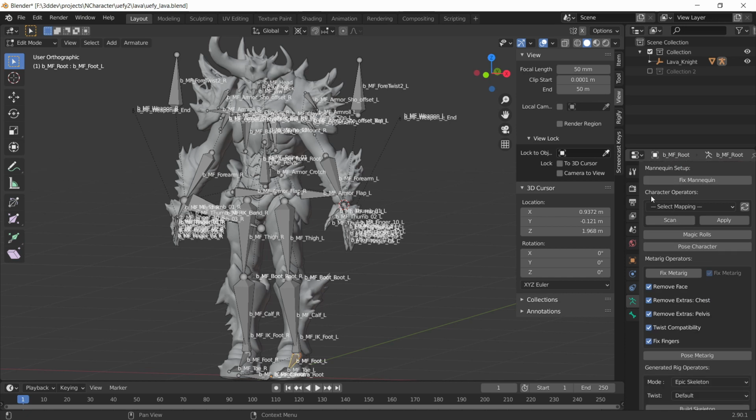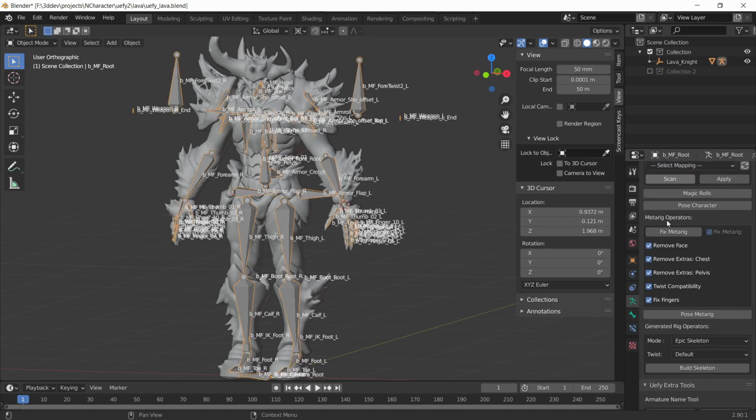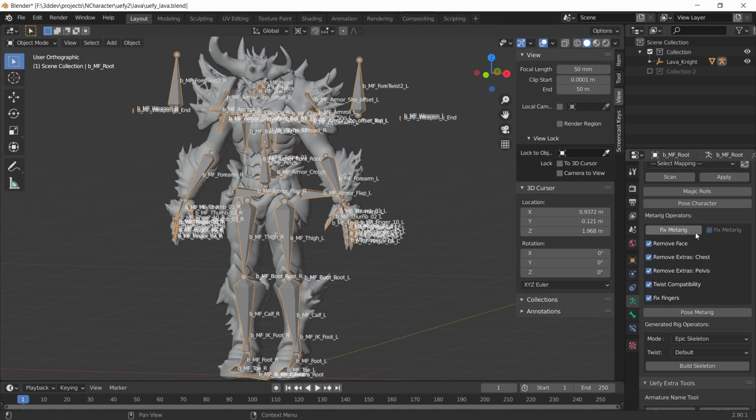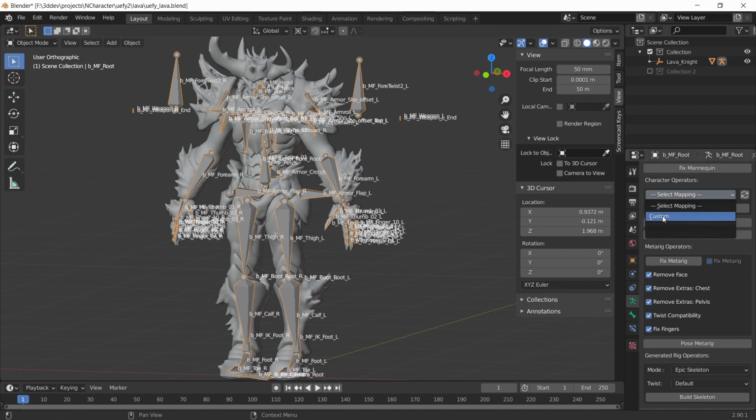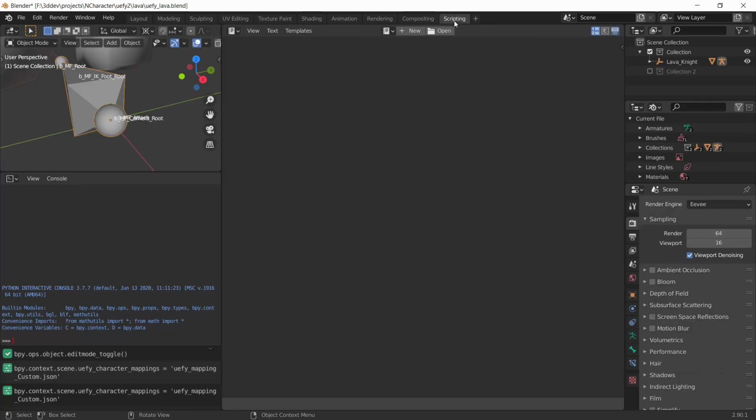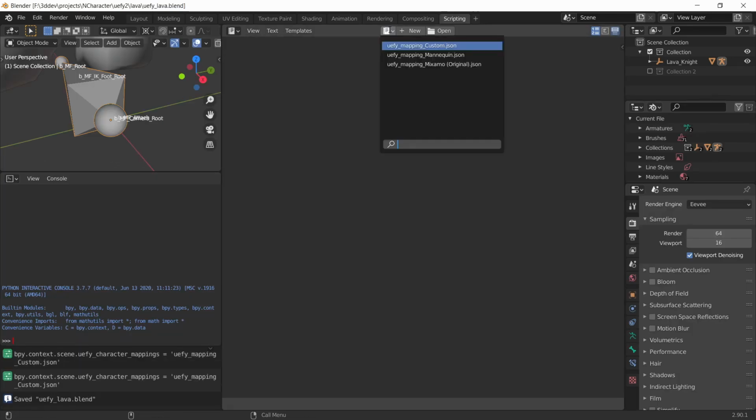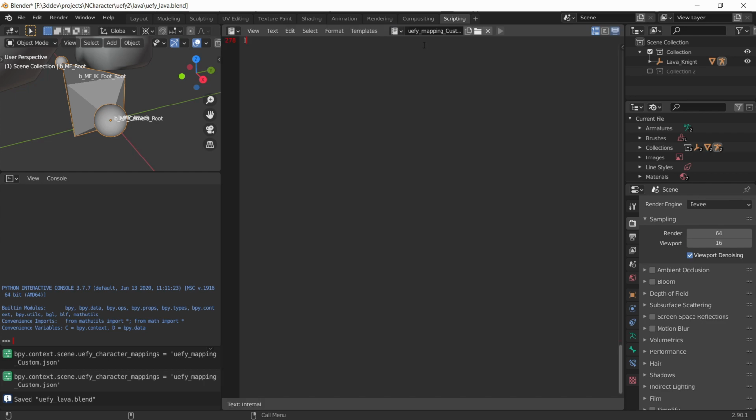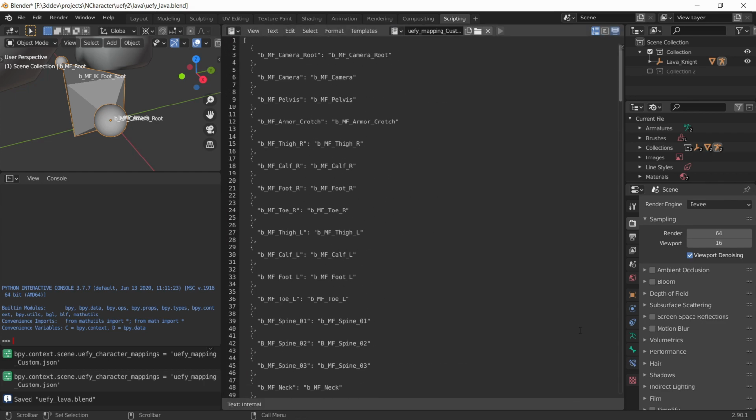Then further down, we can go to character operators and look at this drop down. It's going to be empty. I'm going to do a scan to get a list of these names, and it'll be in this custom value here. And I will also click on this button here to get 2 extra values. So I'm just going to select custom here and then go to scripting. Then I can open this drop down and select the Uefy mapping custom. That is the custom from the drop down list, and then just take this to the top.